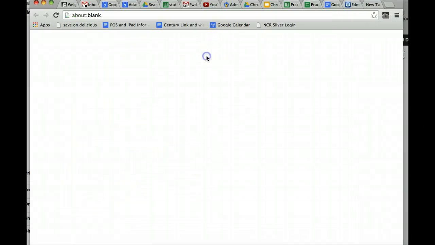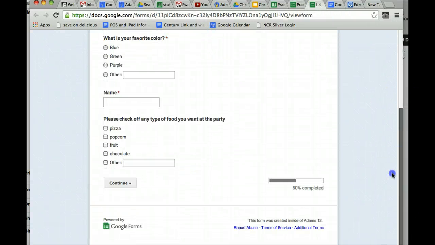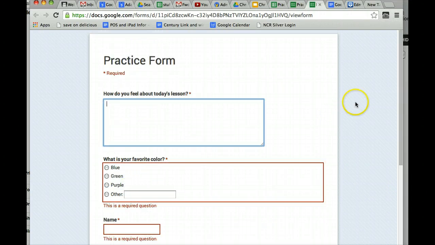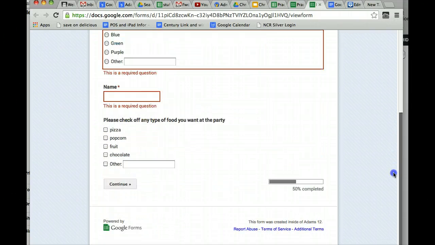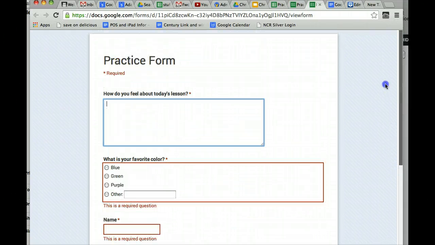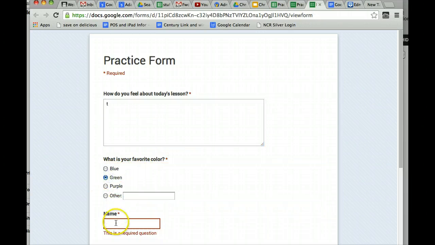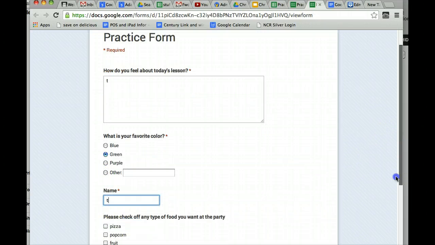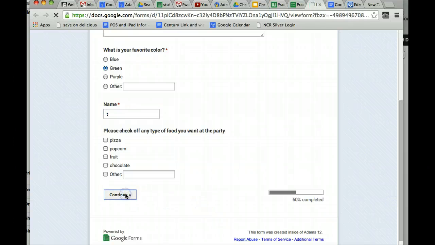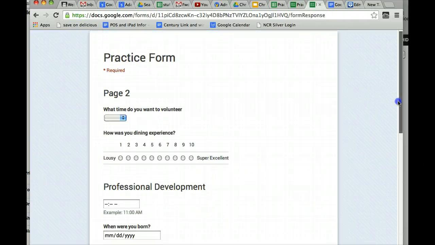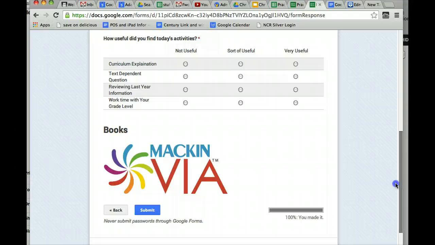So if I go to view the live form and see now I'm on another page, sorry, it won't let me go unless I fill out these questions. So I'm just going to type something in just so you can see, because those questions are required. See, it wouldn't let me continue. Go to the next page. There's what your image looks like.